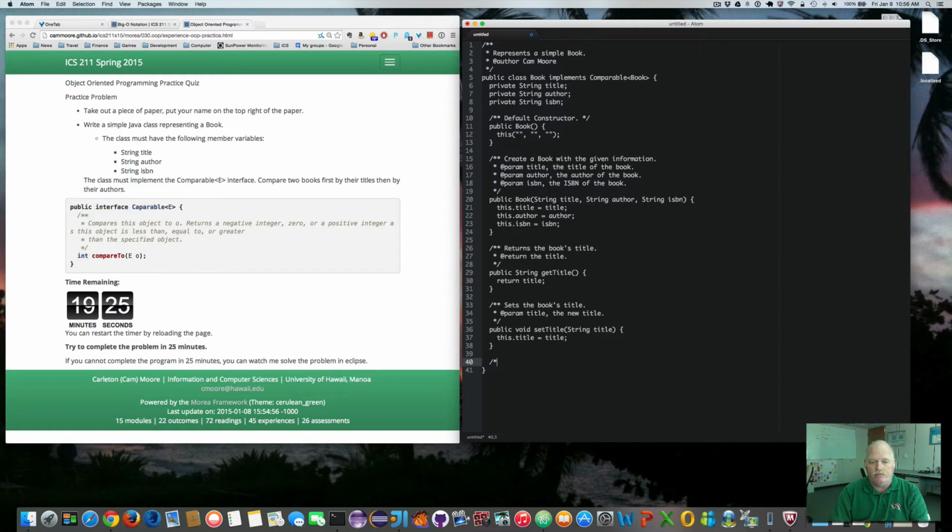So now let's do the same for author. Return the book's author. Public String getAuthor. Return author. So now we need to set it.